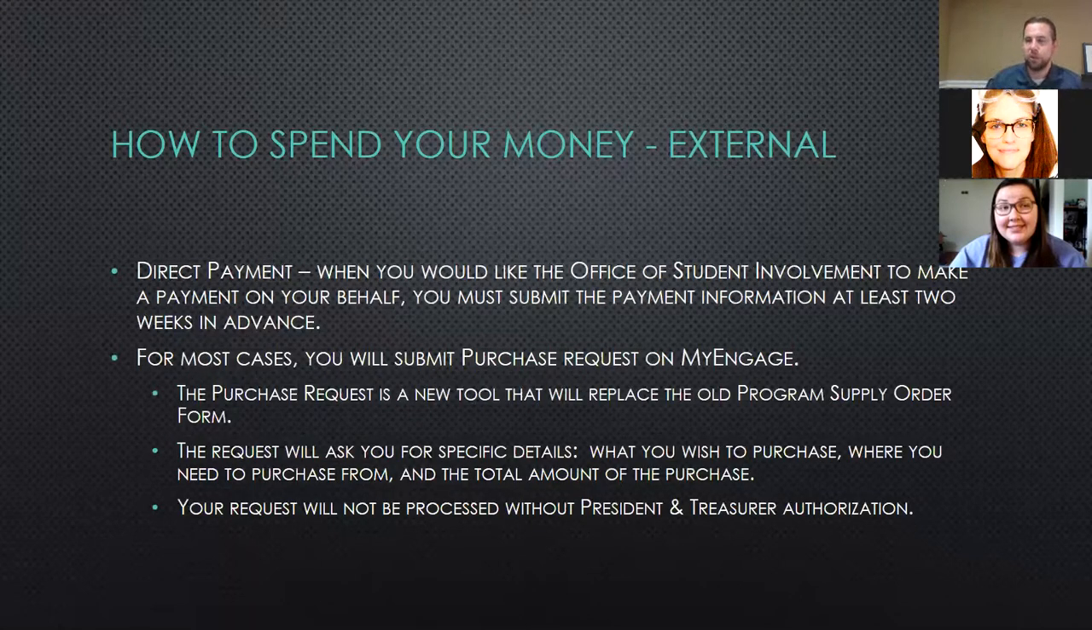So between direct payment and reimbursement, those are going to apply in different instances. Each one is better for different examples. For direct payment, again, that's when we're going to make a payment directly on your behalf. You have to submit that payment information ahead of time so we have it.